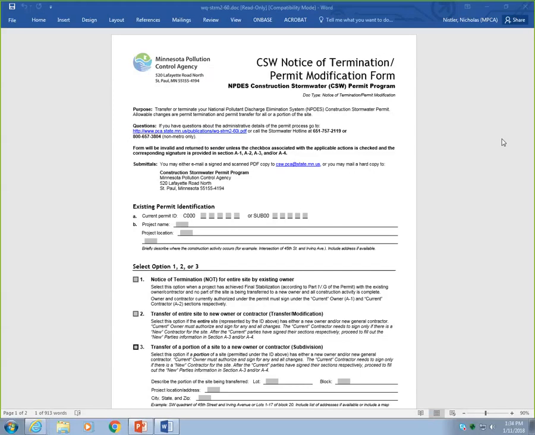A change of coverage is not limited to residential development. It is important these permit transfers occur to identify the correct responsible entities. If a new owner or contractor commences construction activity without first transferring permit coverage to themselves, they are working without a permit, which may result in an enforcement action, including penalties.